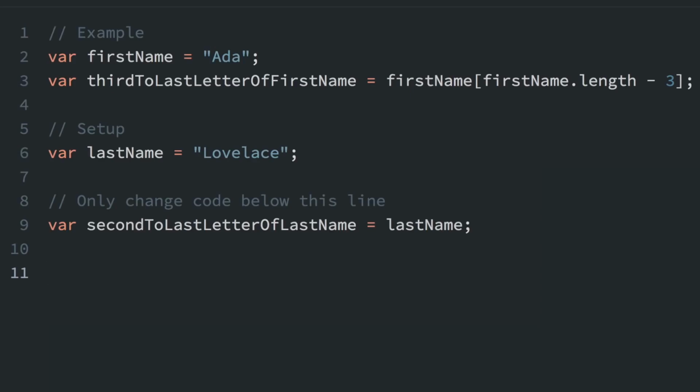We saw how to use bracket notation to get the last letter of a string. You can also do the third to last letter or fourth to last letter. So you just subtract however much you want from the length of the string. So we have the bracket notation firstName.length minus 3. That's going to get the third to last letter. So if we want the second to last letter into this variable here, we do something similar. We just do lastName.length, and then we're going to subtract 2 to get the second to last character of the string.